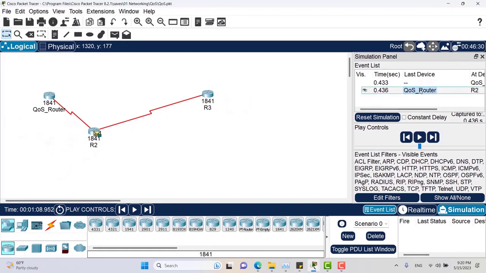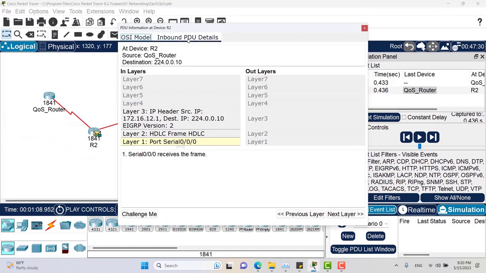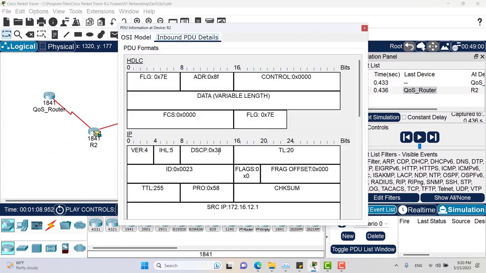If I try to open this packet, go to the details of this packet, you can see that I have the differentiated services field set for this packet. So quality of service is set, and that is why that small stamp appears on the packet.